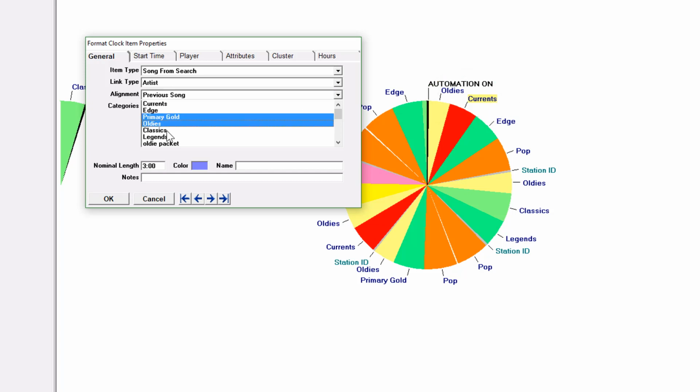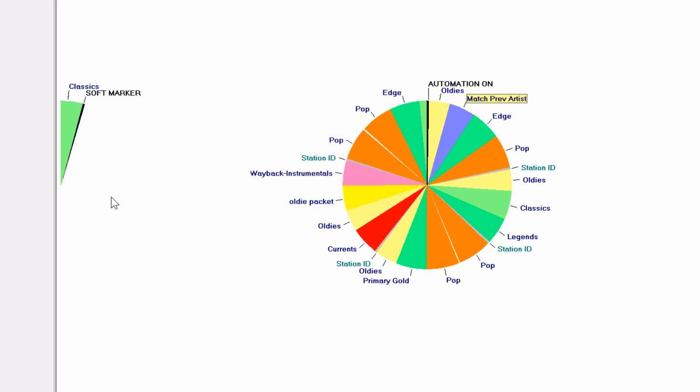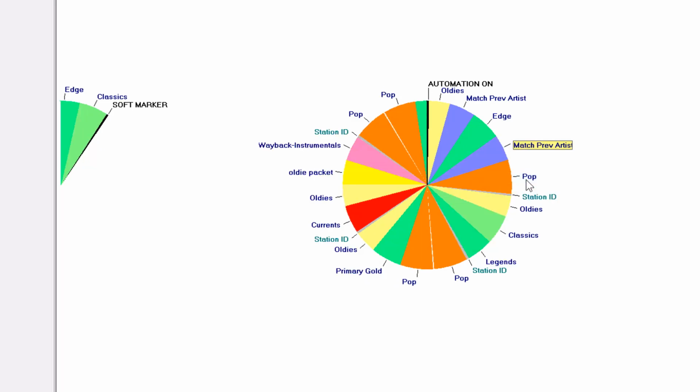And I can select which categories I want to have Music One select from. I'm selecting the Primary Gold, Oldies, Classics, and my Legends category. So now Music One can only look to those four to get something to match the artist that schedules directly before the slot. To make this clock build a little quicker, I'm going to right-click on the Song from Search item, copy it, and then paste it after every other category around the clock.